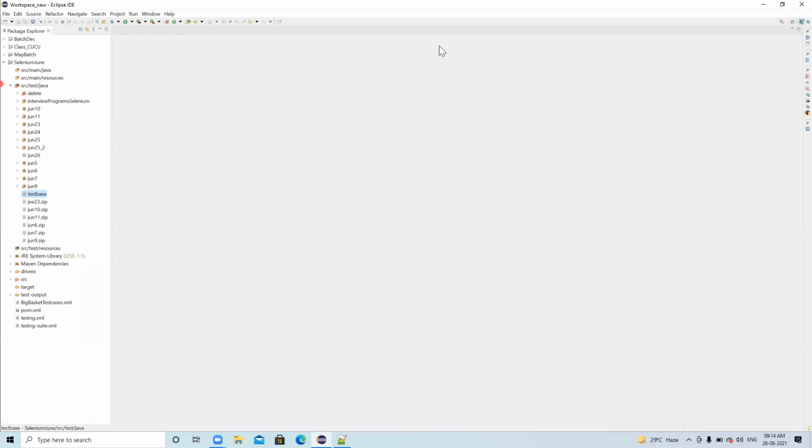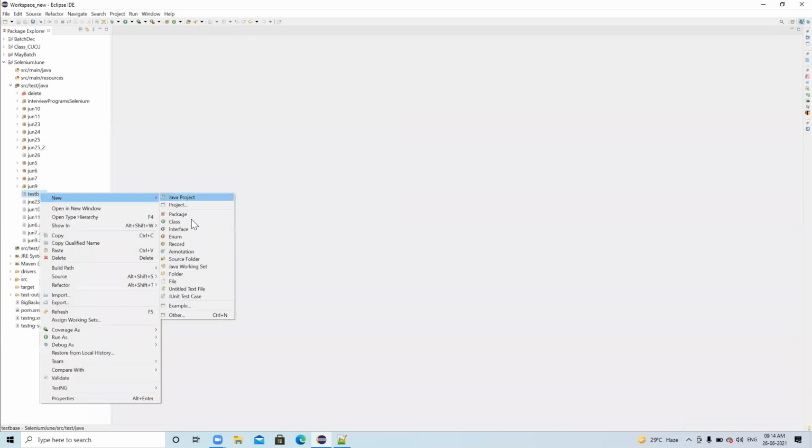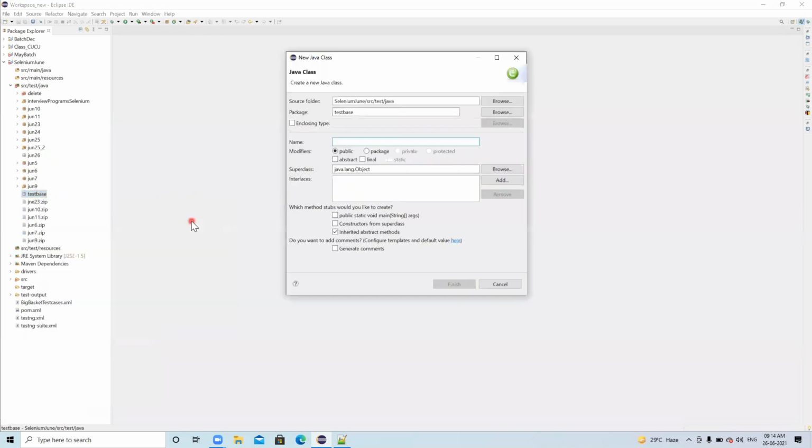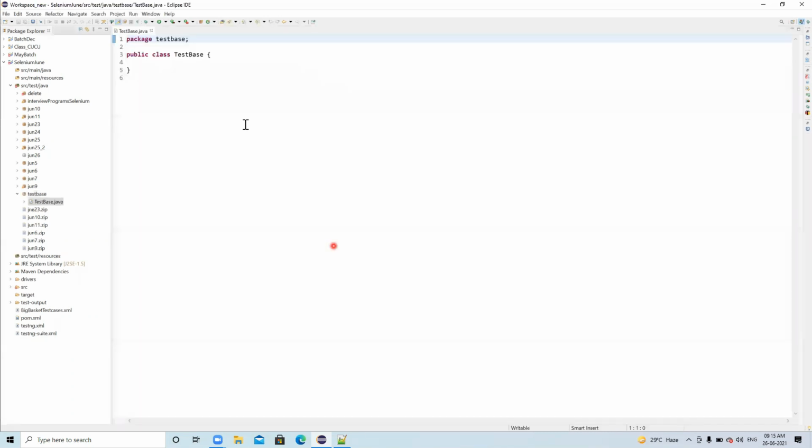So see here, test base I have created. I am creating a class under that one. Remember, under the test base I am creating a normal class for now, which is test base. Click on finish. It is done. It does not contain anything.